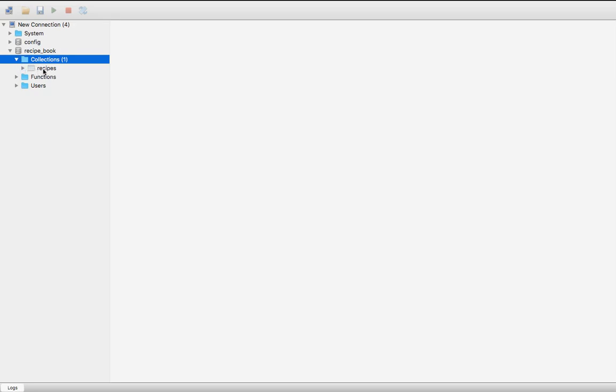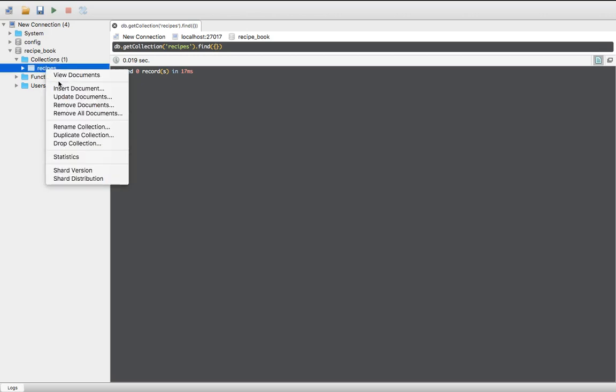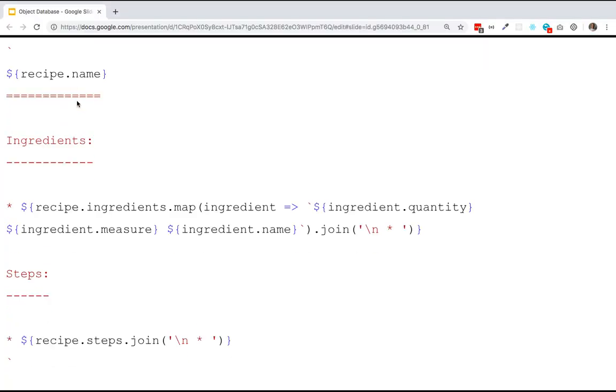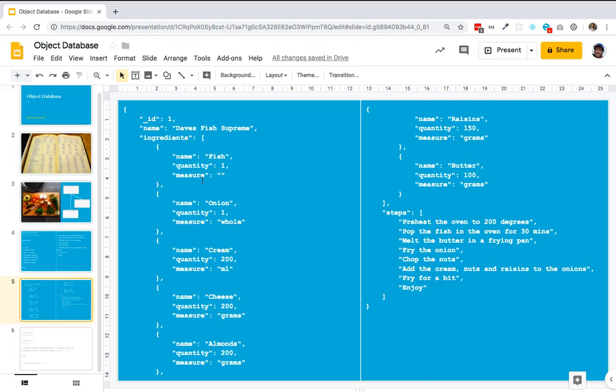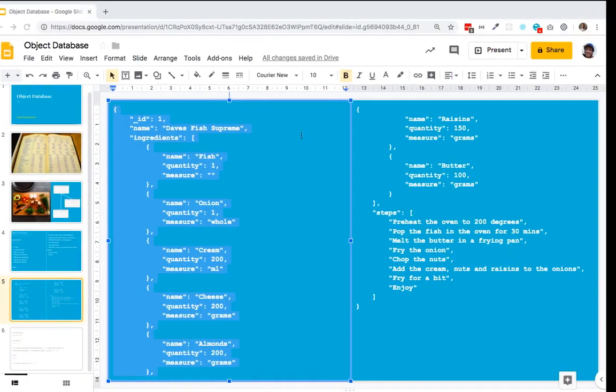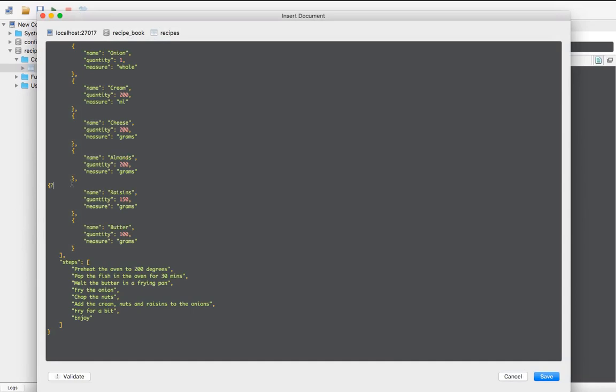Now, even though it uses a table symbol here, a collection is not really a table because a collection contains objects. So if I double click on this, okay, it found 0 records. Okay, I can go ahead and insert an object into this database. I basically just take this object, and I put this object straight into the database.